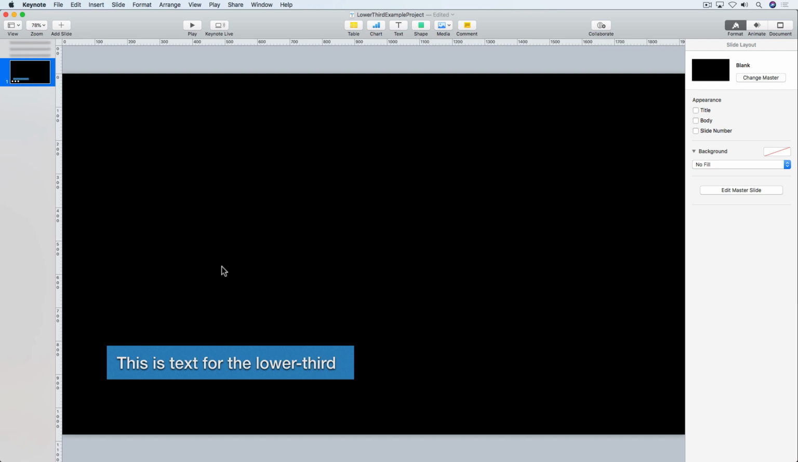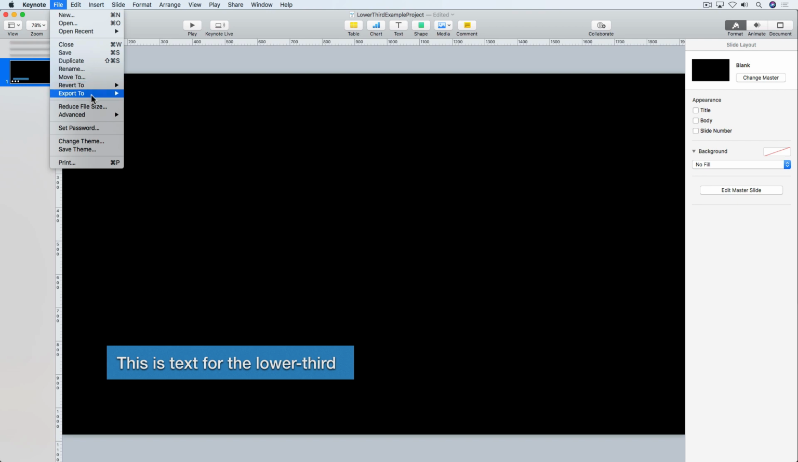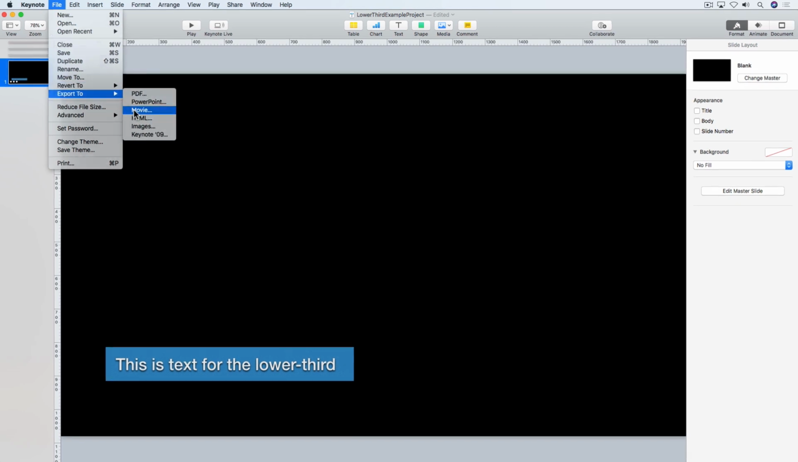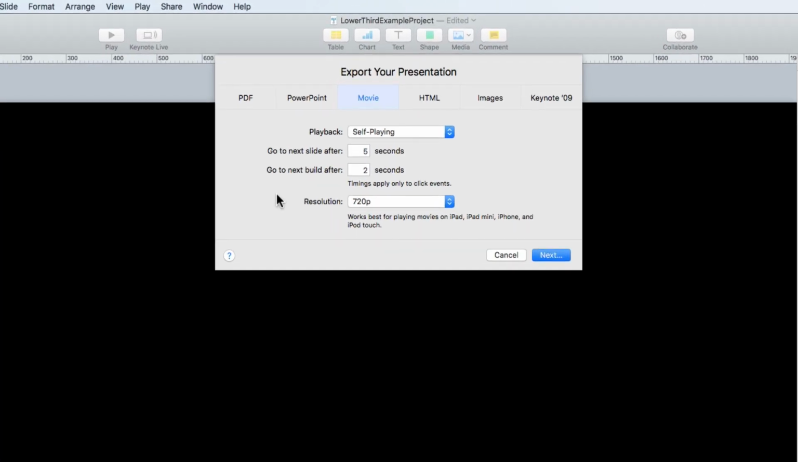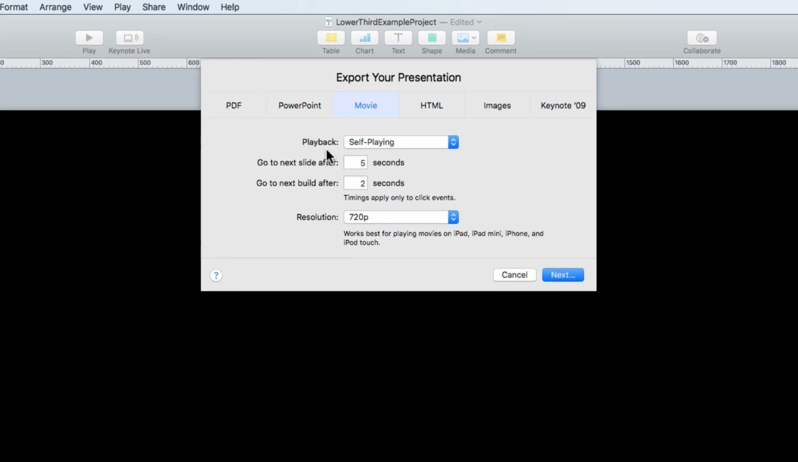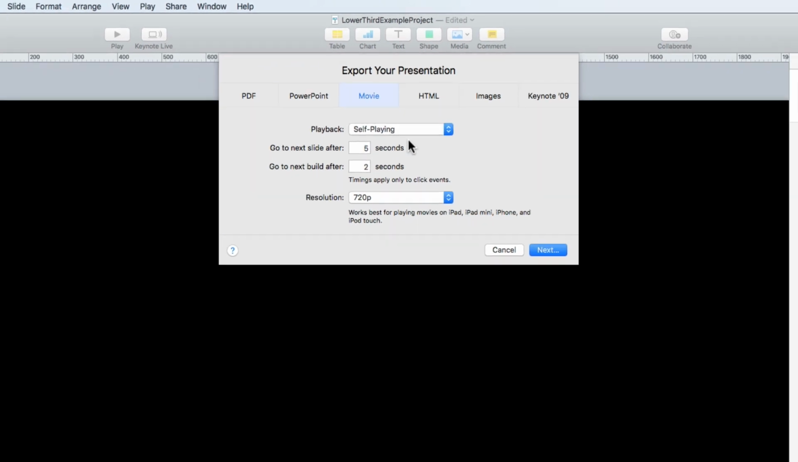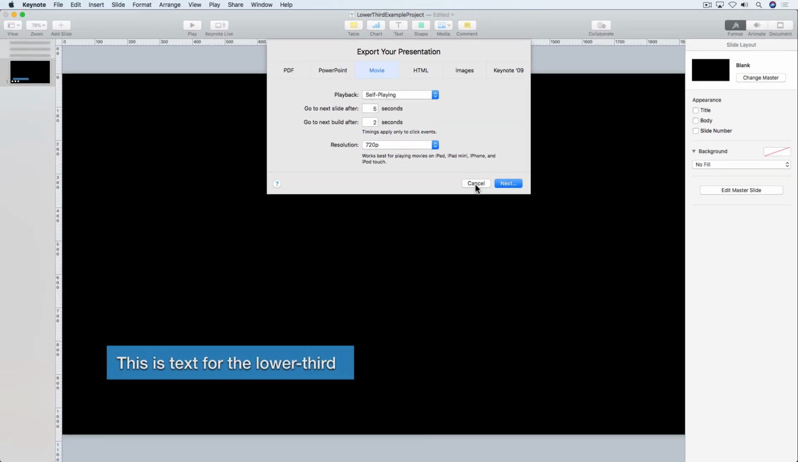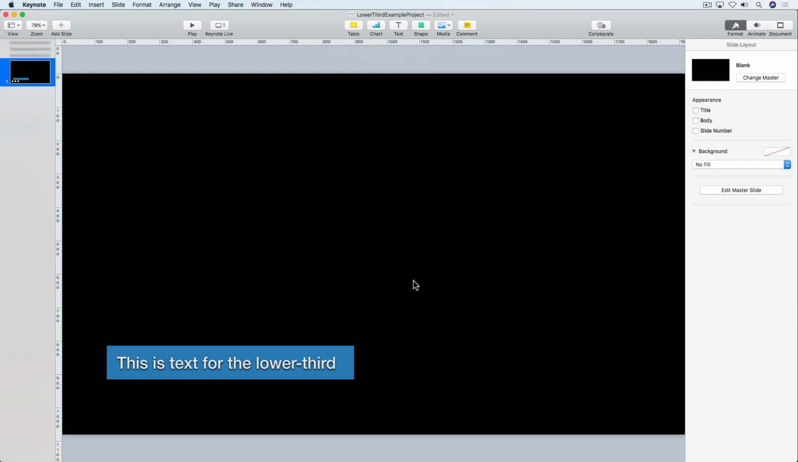Step two is exporting my lower third animation as a video file I can use in iMovie. And to do that, I'm going to go up to File, Export to Movie, and I'll get this export menu. From the playback option, this drop down here, I'll select self-playing. Now, why would I select that? Well, let's cancel out of this export dialog, and I'll show you why.